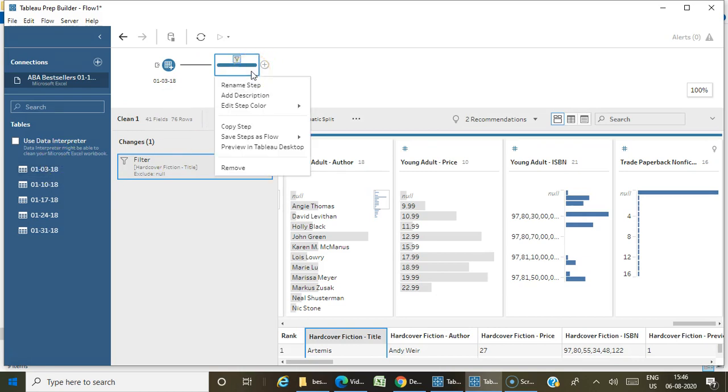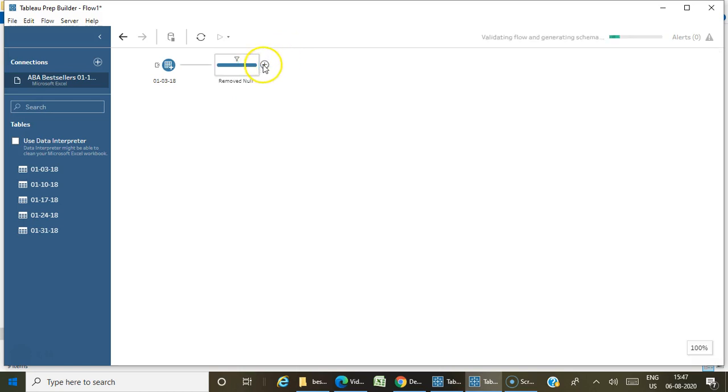For any step, if you want to do a preview in Tableau Desktop, you can just give preview in Tableau Desktop, or else you can rename the step, and you can also give descriptions of what you have done. So we have removed the null values. Now I'm just going to generate the output.